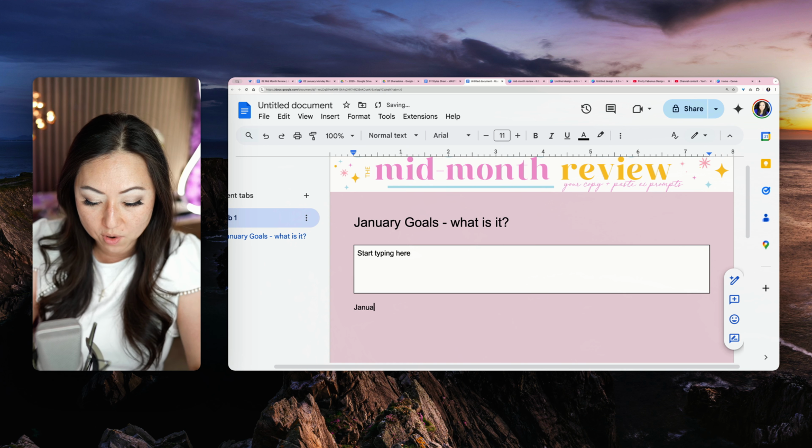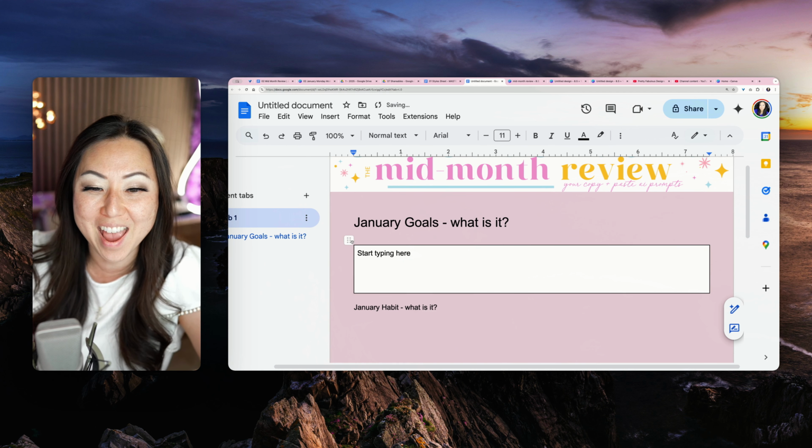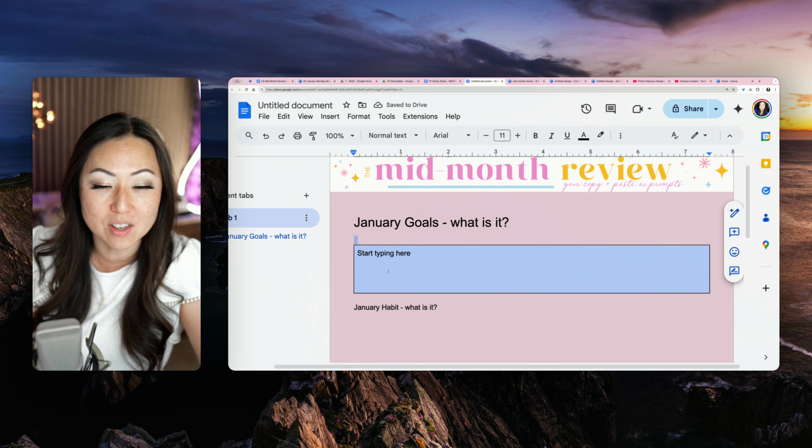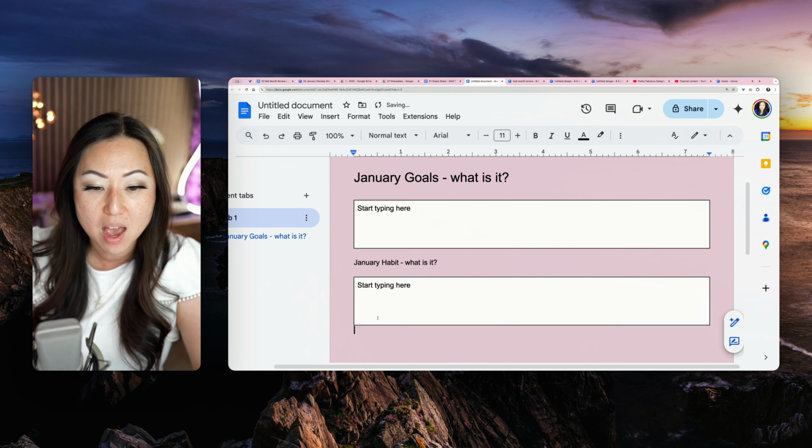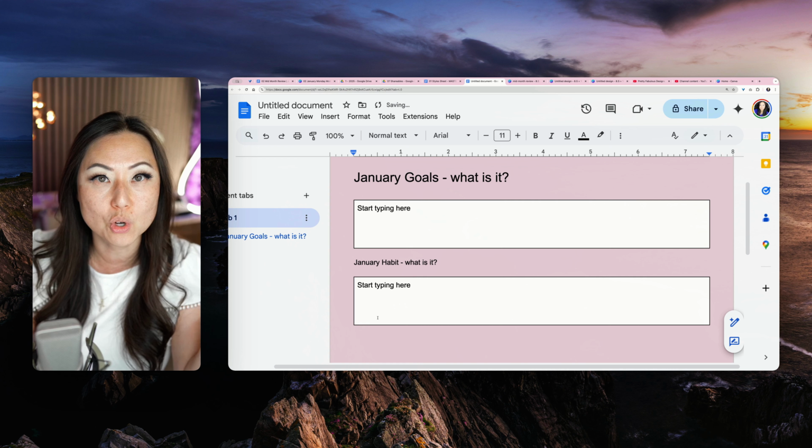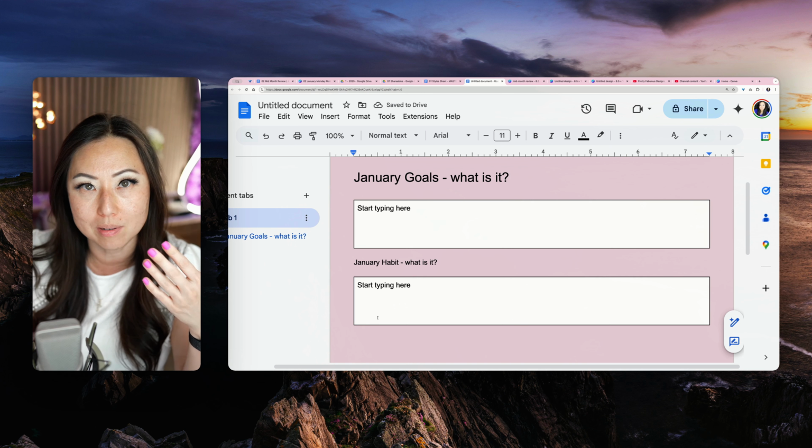So same thing over here. We can say January habit. What is it? And what I like to do once I create a box, if the next one's going to be the same, I just copy and paste it. There's no reason to keep recreating a table and using the paint bucket.